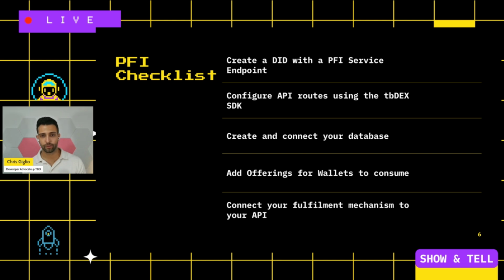Then the next thing you're going to do is, okay, you have this database, you have this server, you need offerings for wallets to actually be able to consume and to find you. We're not going to go into offering design today. We do have some documentation on that. But you do need offerings to actually get hit up for a request. And then lastly, you're going to need a fulfillment mechanism to connect to the API to actually be able to fulfill these orders.